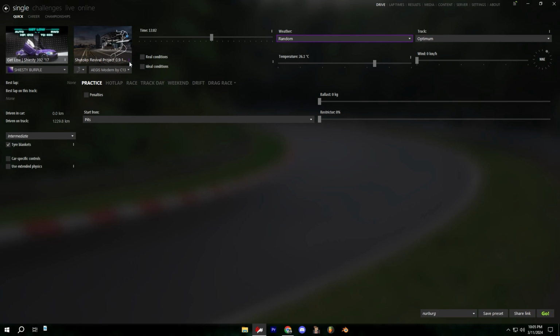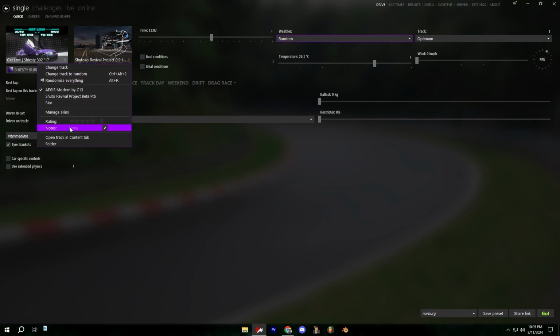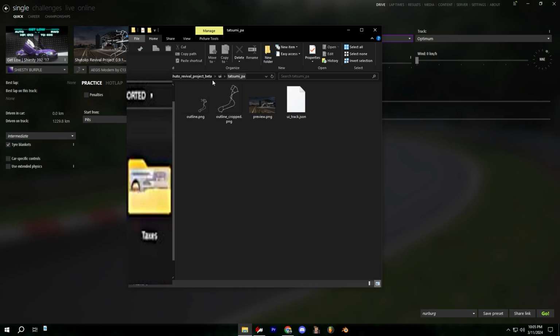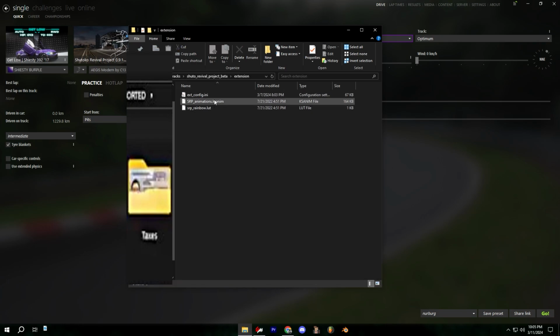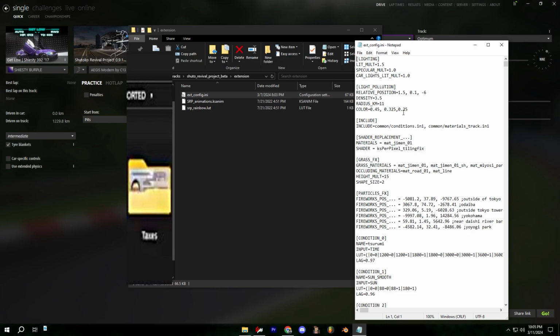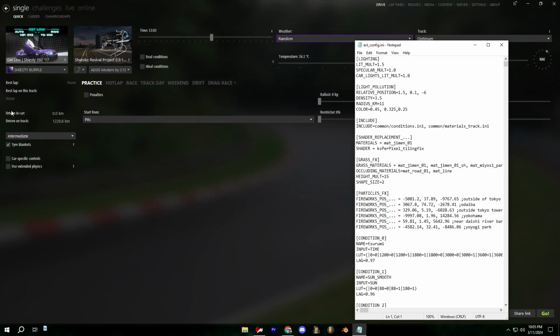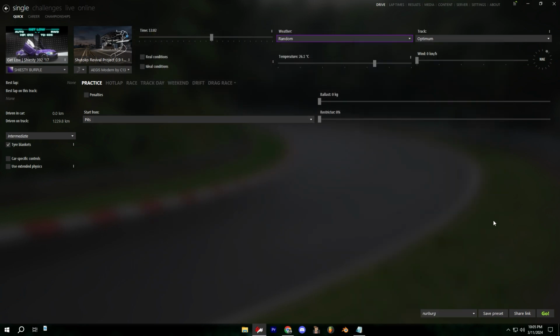All right, so first you're gonna go over here, 3 dots on SRP, you're gonna click it and you're gonna go on folder. Once you open the folder, just go back a little bit. It should be in extension, and then external config. This is the file you need to modify, okay? So I'm gonna load up SRP real fast.